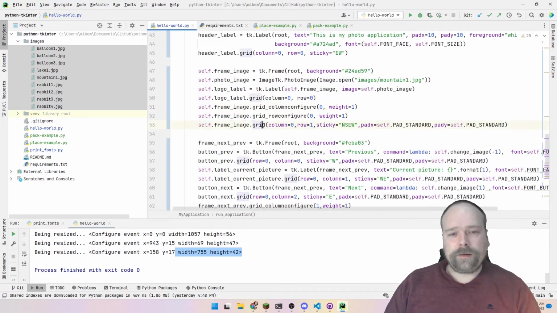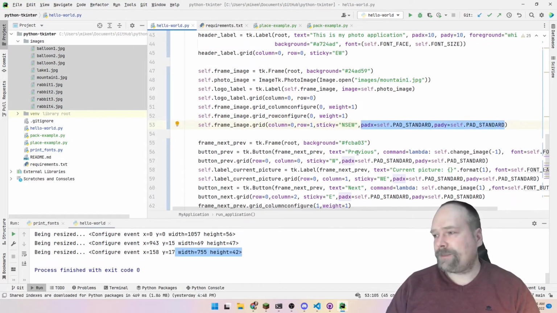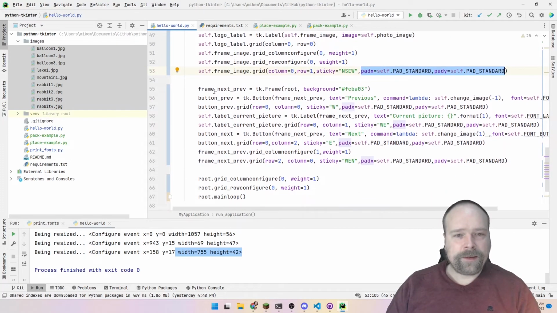Then we call grid on the frame image right here. So that means that it will now be set on row 1 on the main grid out on the root. And then I use something called sticky. This means where should it stick to. And I've chosen north, south, east, and west. That means it will try to stick to all the sides. And again, this means that it will try to take the space if we are adding a weight later on. Then I add some padding. If your program looks bad and you don't have any padding, add some padding. It will help right away.